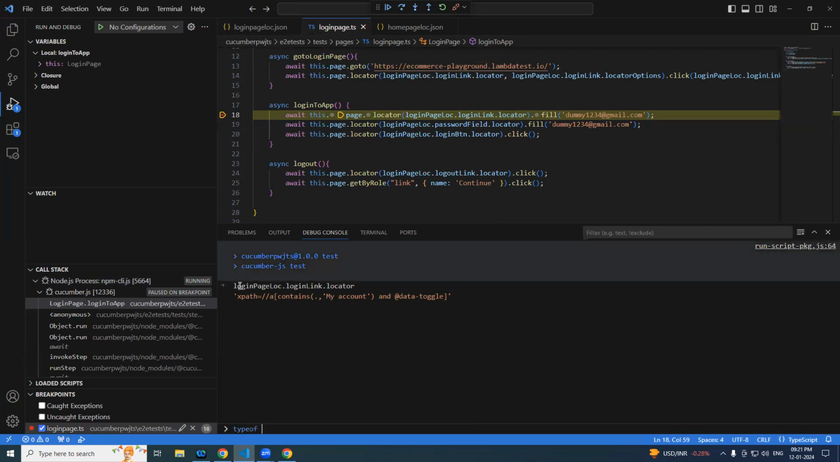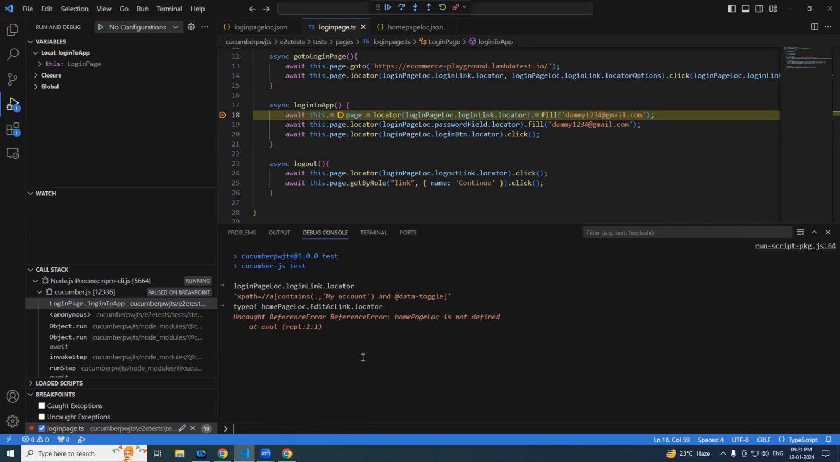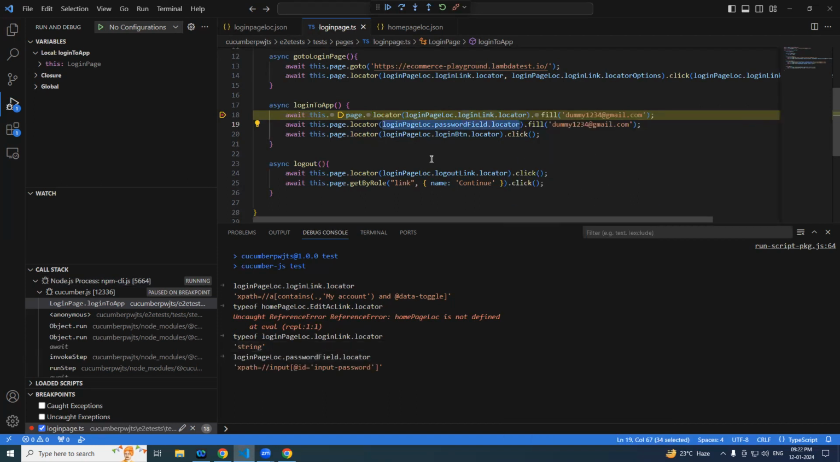Type of. I want to see what exactly this one belongs to. Not defined. Not this one. Type of. Copy and then paste. It's a string, which is correct. So I still wonder what is, let's see the other one. Debug. This is also fine. Locator. I don't find any issue for not working.